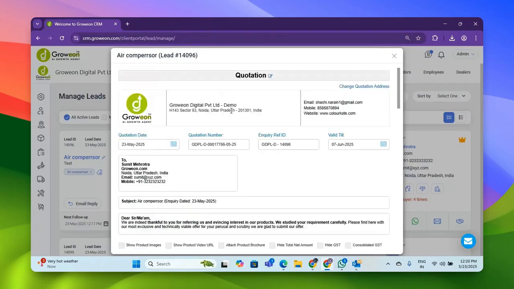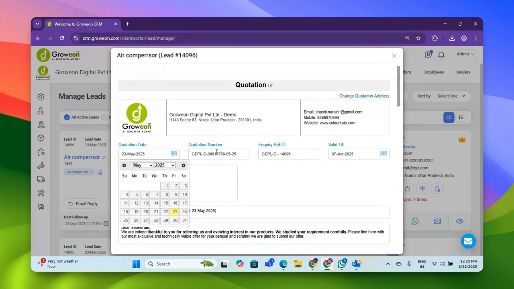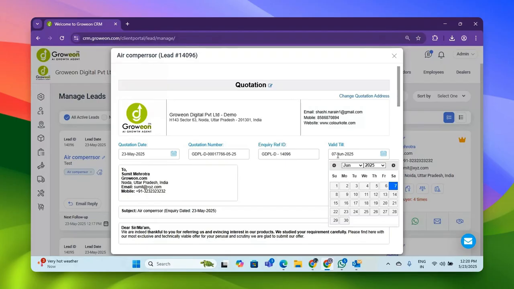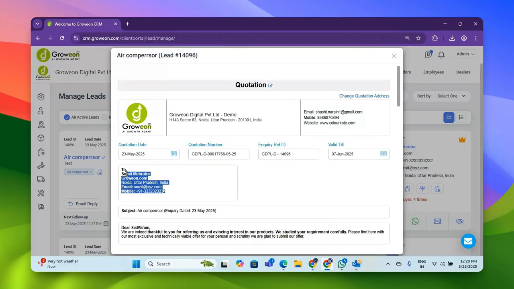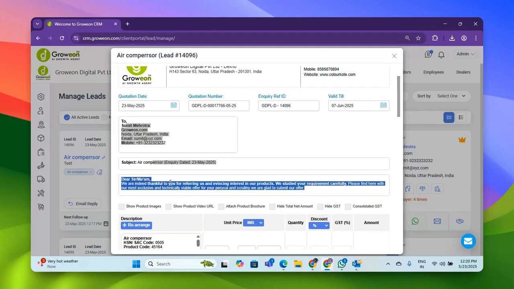Now let me show you what else can be done here. If you want to rename the quotation, that option is available. If you have multiple offices, you can select the office address. You can edit the quotation, date, quotation number, and set the validity as per the discussion with the customer. If the customer has multiple offices and the contacts are added with the lead, you can change the contact of that customer as well. You can edit the subject line and the opening and closing text of the quotation.